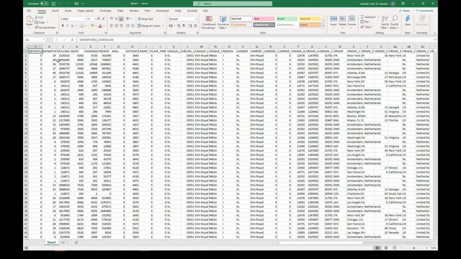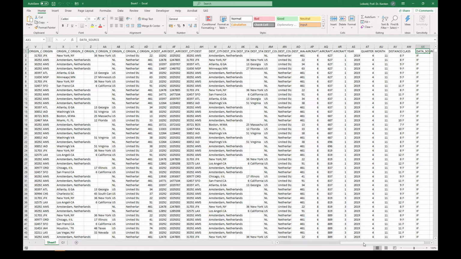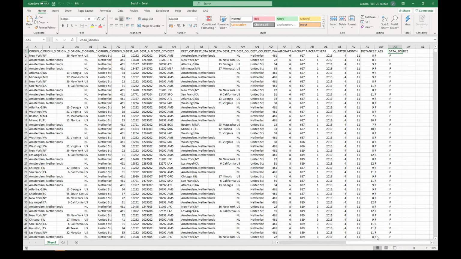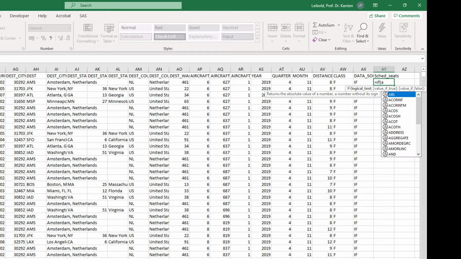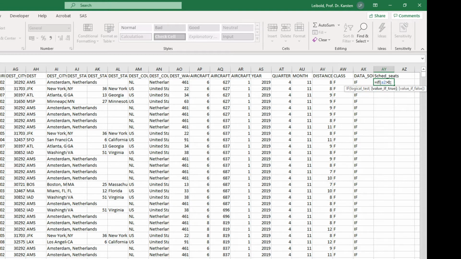To answer the second question, we need to create a new column with scheduled seats first. We go to the first empty column next to our T-100 data array and enter an if function with a logical test that the scheduled departures in cell A2 are greater than 0. If the test is true, we want to get as an output the number of seats from column D. If the test is false, the number of scheduled seats is 0.